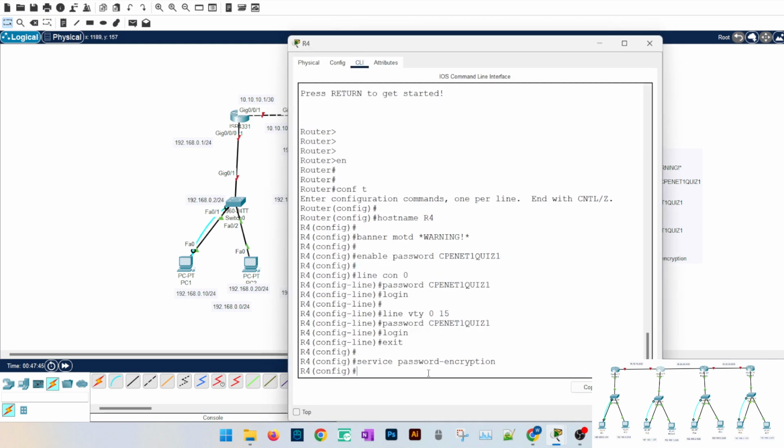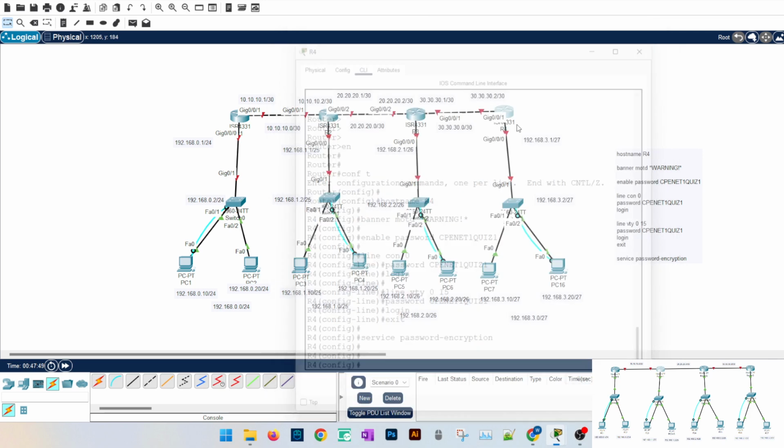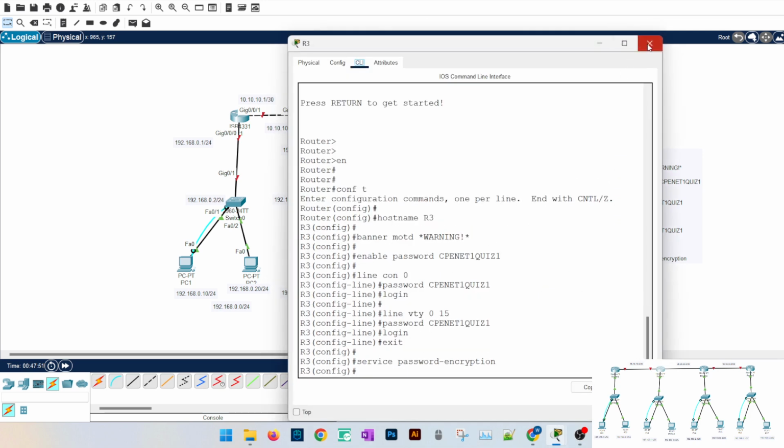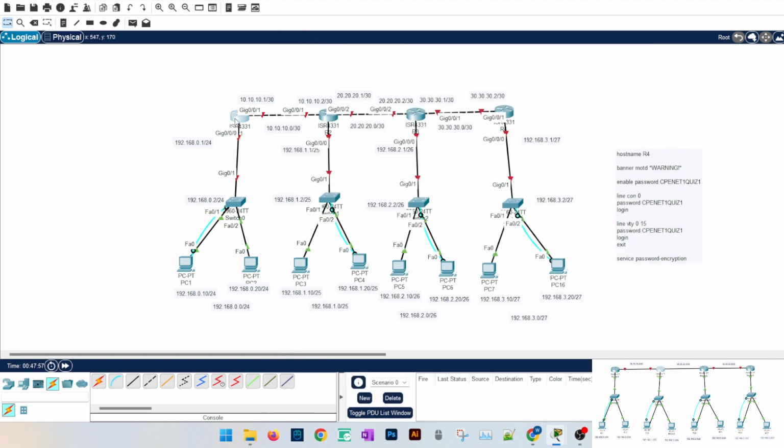So if you will notice, it's already now router number 4. This one, router number 3. This one, router number 2, and this one is router number 1. Now, let's go back to router number 1.